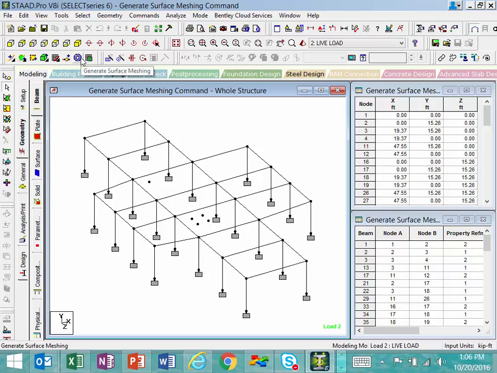So I'm going to go ahead and click my Generate Surface Meshing command, and I'm going to say that there's a slab over this entire area. So I'm just going to click around my perimeter at the top of my columns.